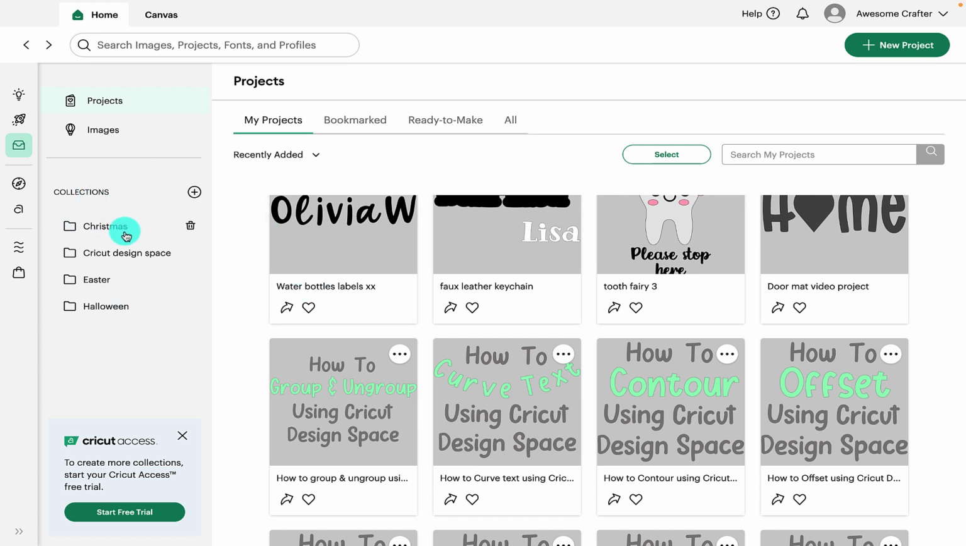If you are not a Cricut Access member, then you are limited to 5 collections. However, you can save up to 1,000 projects inside each of the collections you have created. So that does give you plenty of scope for organizing all your different projects.